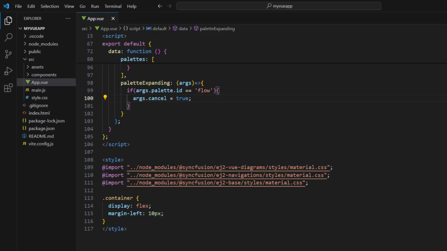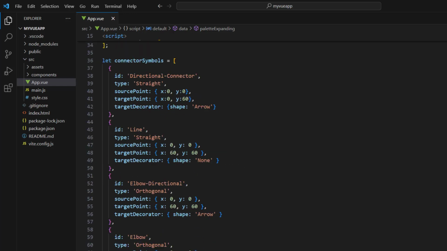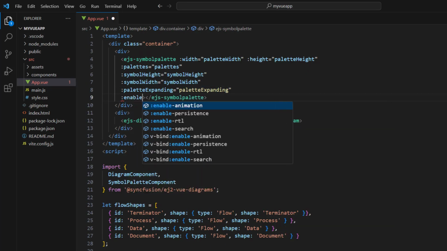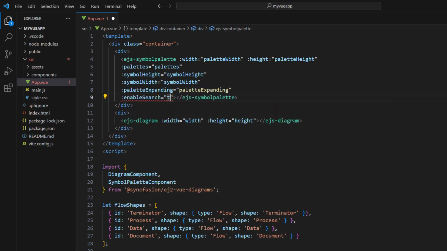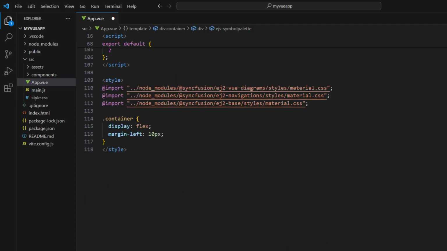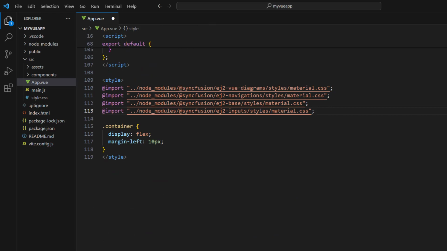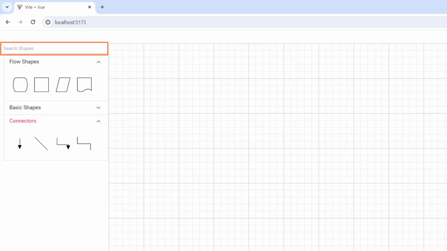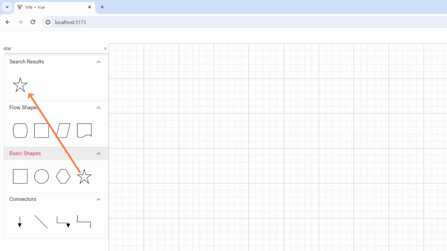Next, I will show you how to search for a symbol. In the symbol palette, define the enable search property and set its value to true. To render the search box with styles, in the style tag, import the EJ2Input style sheet. See, the symbol palette is now showing a search box at the top. I type a shape name, and the relevant shape is displayed.